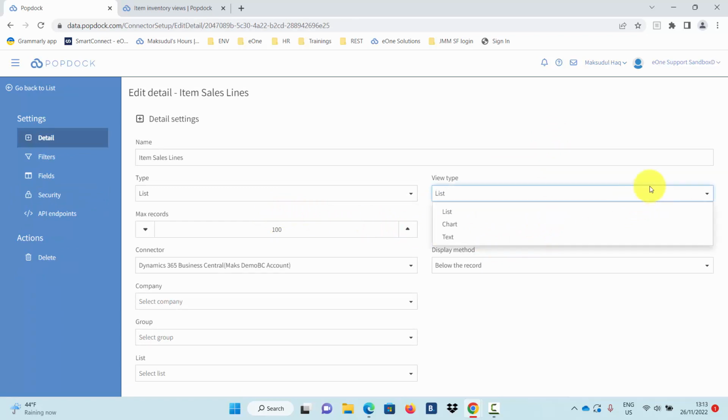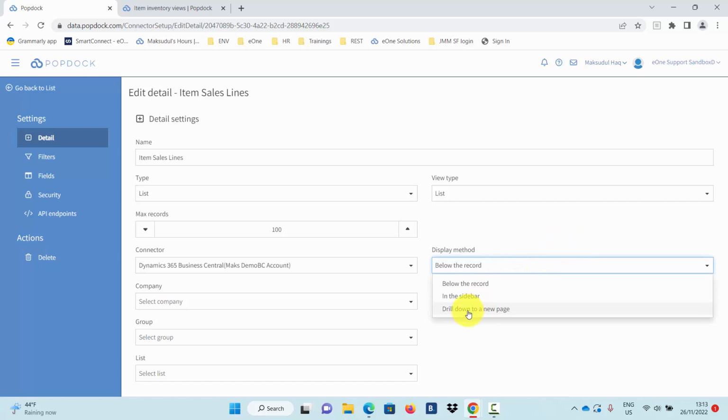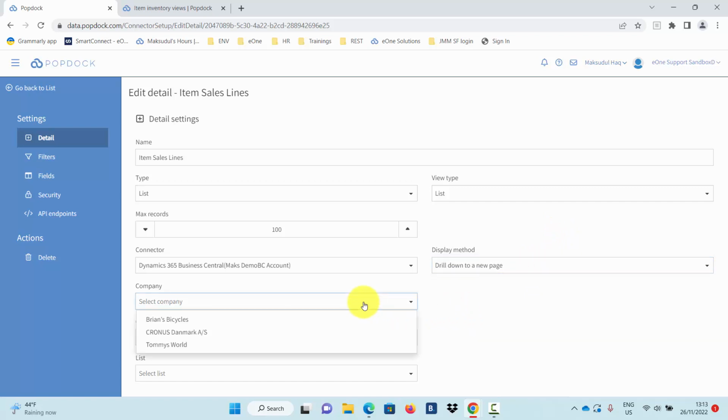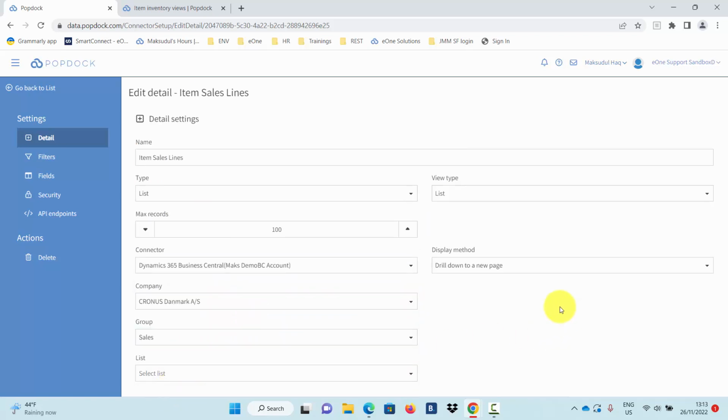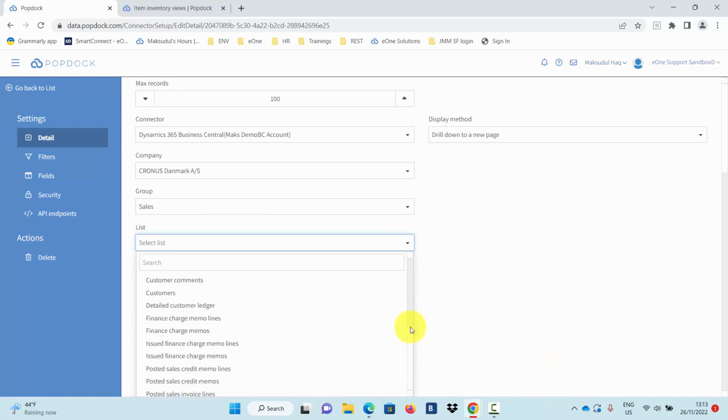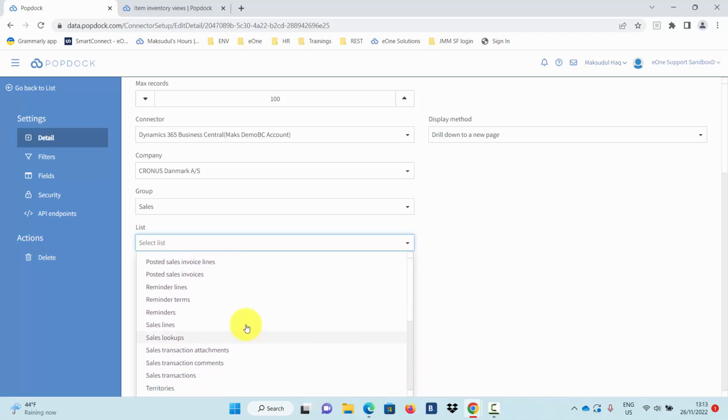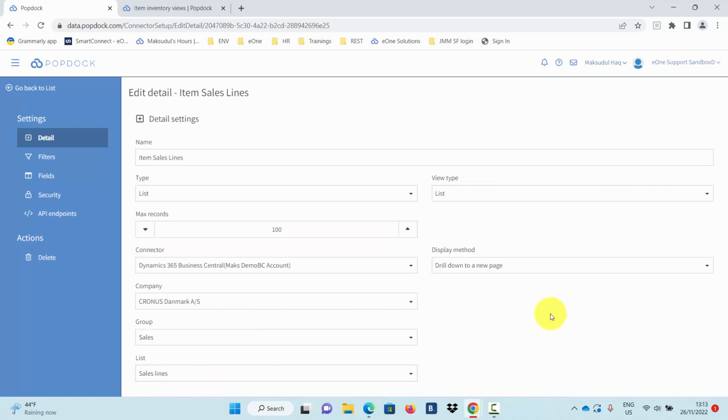I'd like to view as a list. The display method I would like to select is drill down on the page. Company, this goes under sales. Sales line.